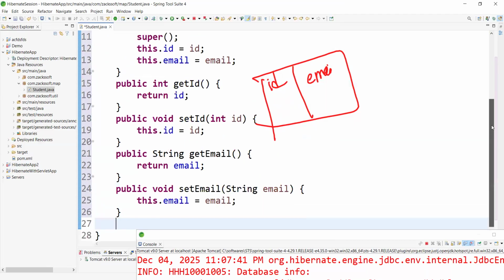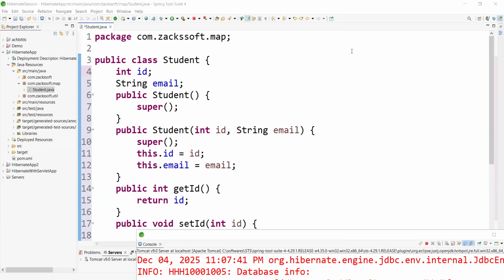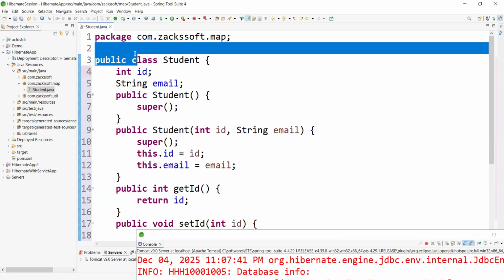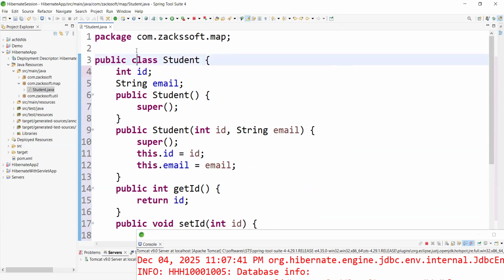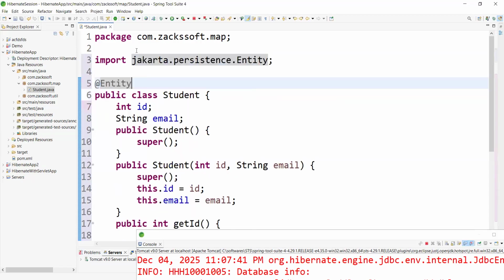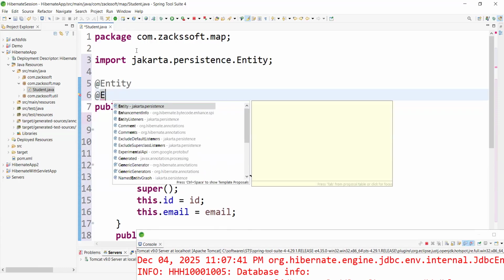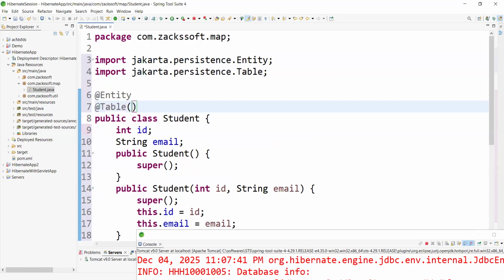Is it okay? Any confusion? Yes. Simply, this is an entity class. How to make it an entity class? At the rate Entity, we have to write annotations. Entity. Tell me, first tell me. At the rate Table, name is equal to student.